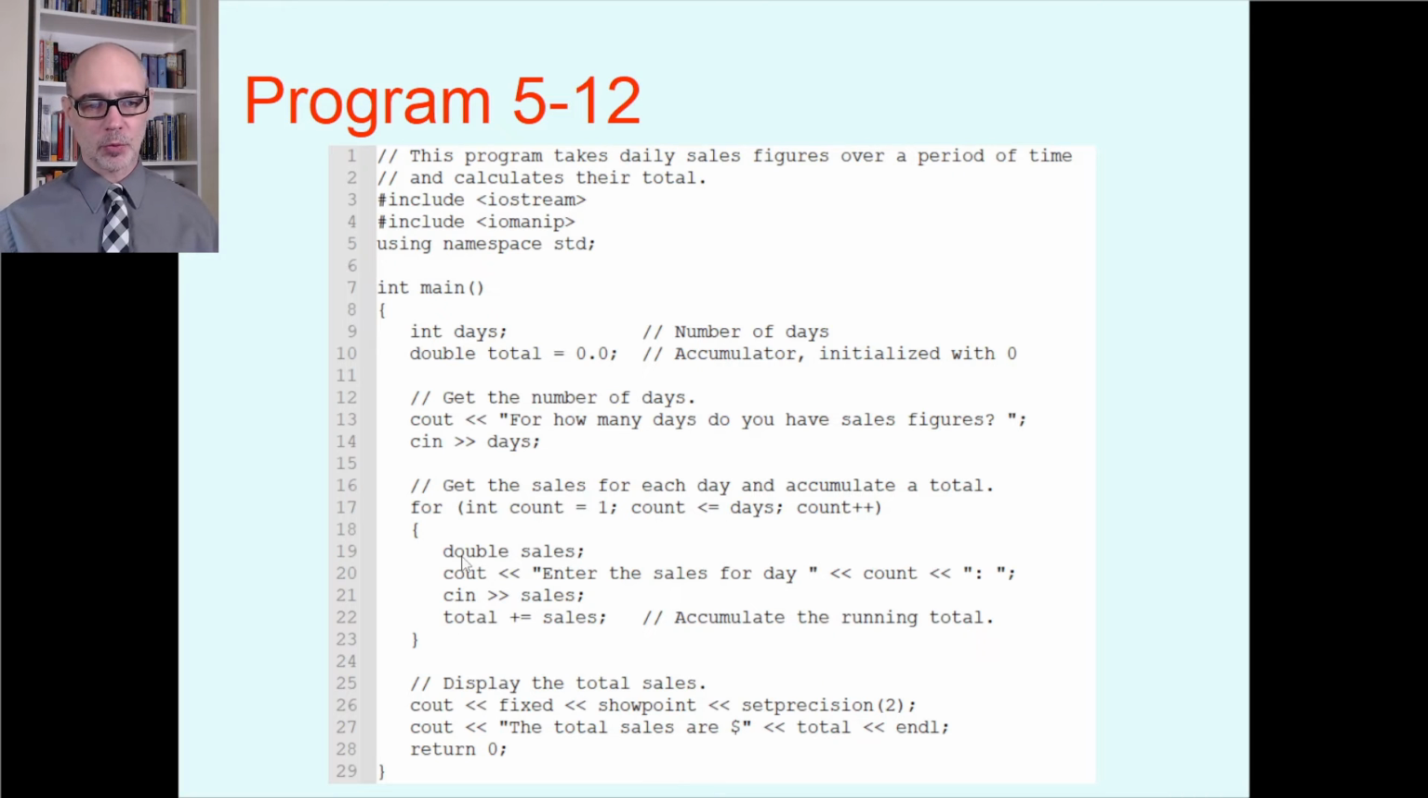The body of the loop is, here's a double to hold the sales just for this day. Prompt the user for that. Enter the sales for day, and as count goes 1, 2, 3, 4, you're going to see enter the sales for day 1 or enter the sales for day 2 here. User sends in the sales, and then here's the thing that's happening to the accumulator on line 22 in the loop, right? Here's total plus equals sales.